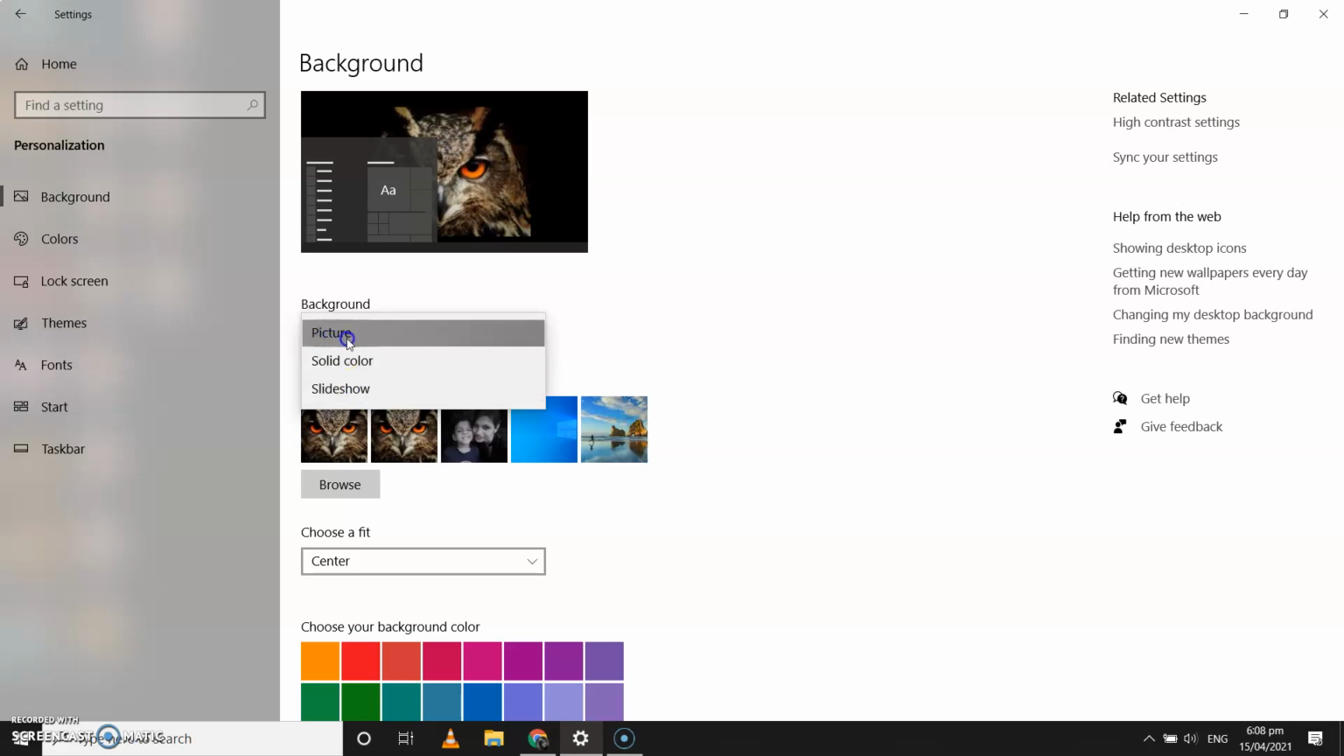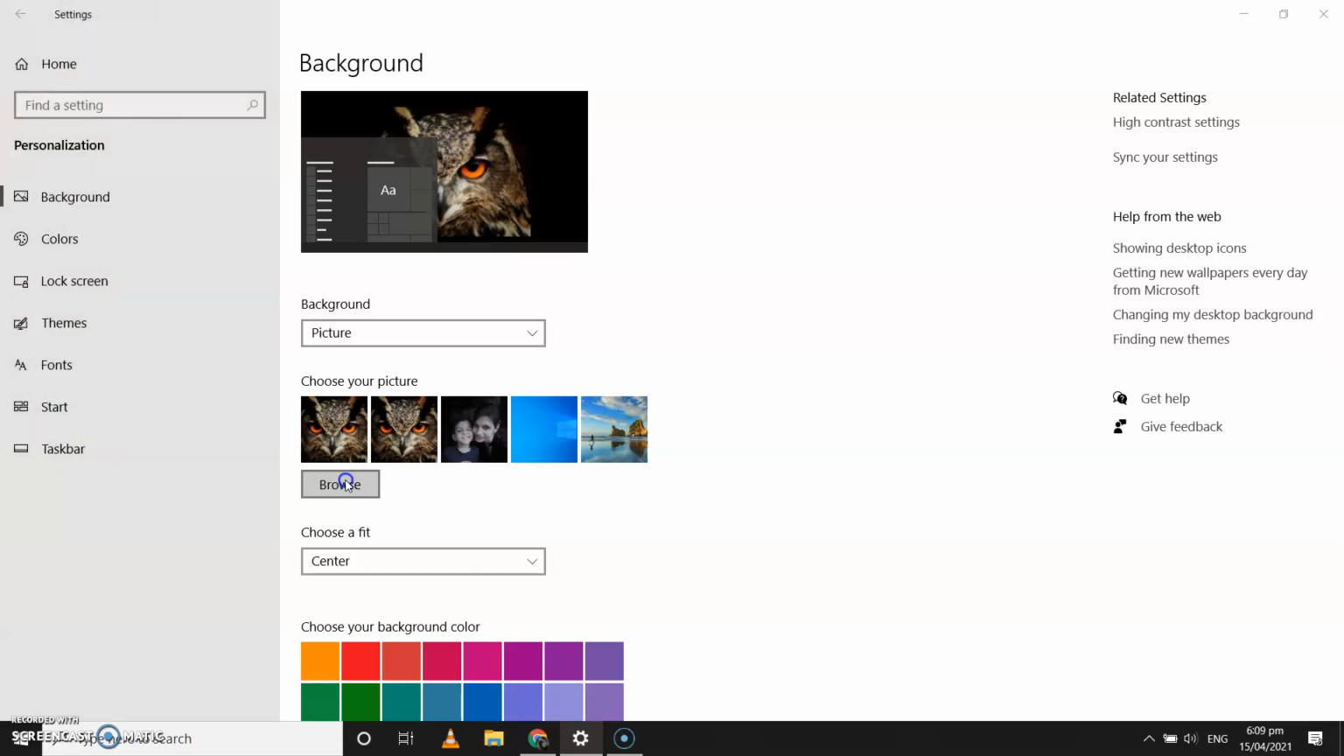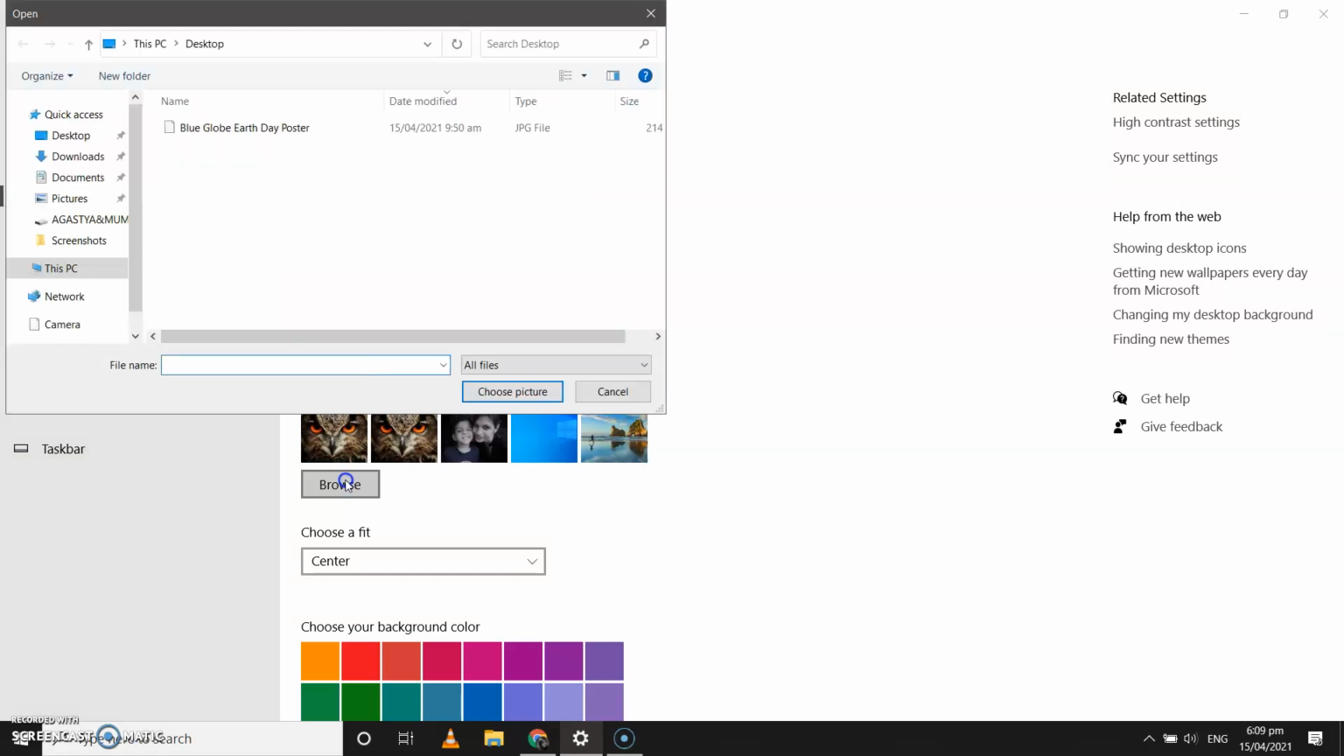So let's see first how to change a picture as a wallpaper, or how to put a picture as a wallpaper. So click on picture. Now we have so many different pictures. If I want to browse, I can browse to my pictures also. You can put your image also as a background. You can create a wallpaper and then put it as a background. It all depends on you.